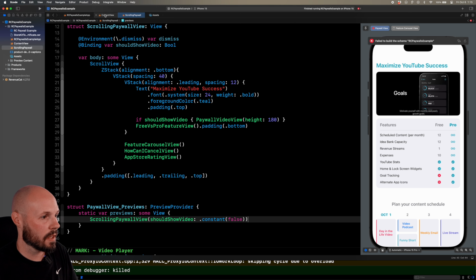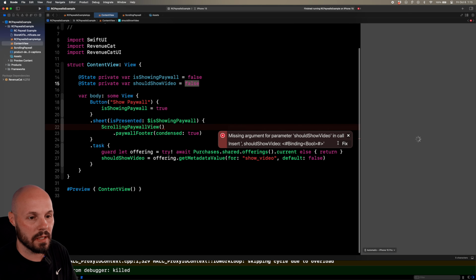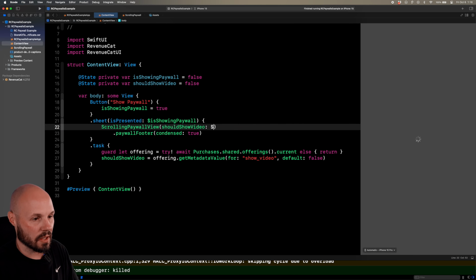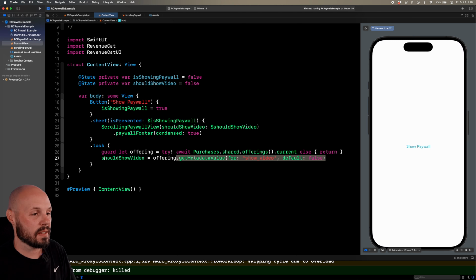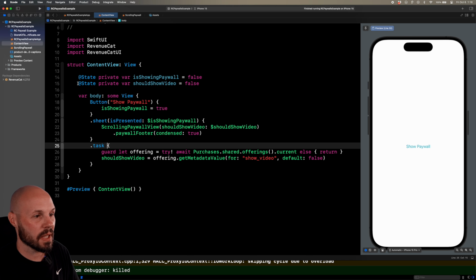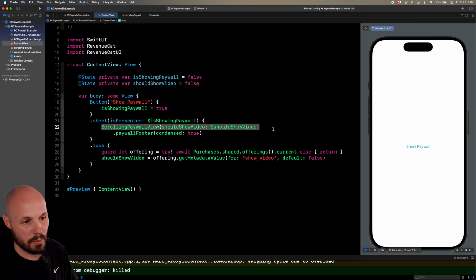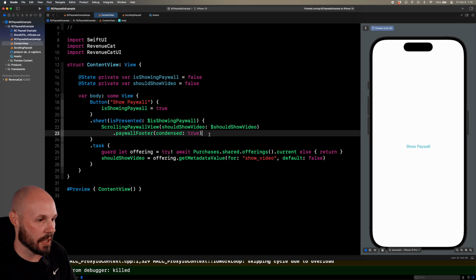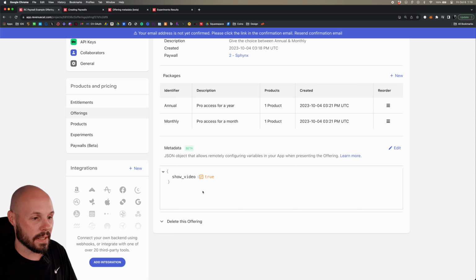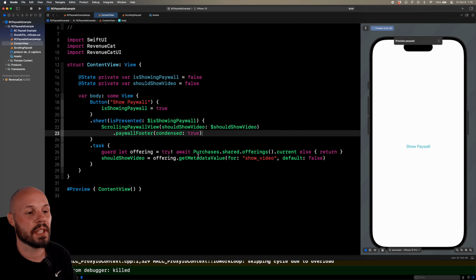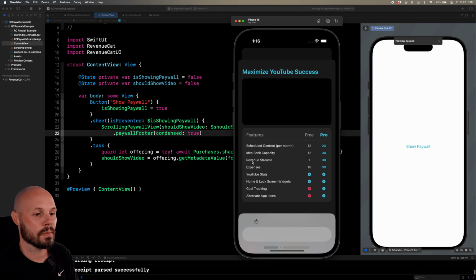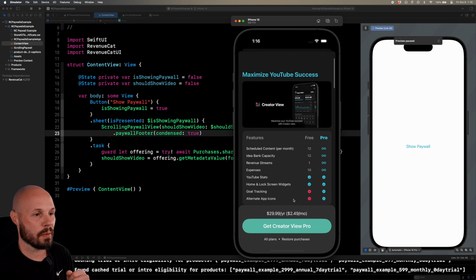And all right, back to my content view. I need to pass in that binding. So I want to pass in $shouldShowVideo. So what happens is I run my network call, I get the offering, I get the value of my metadata, set my shouldShowVideo to that, which updates this state, which then gets passed down to my scrolling paywall to either show or hide the video. So when I run it, we should see the video because in my metadata up here, it is true. So we'll test both ways. So let's run it. I should see the video on my paywall. Show paywall, there's the video, there's the paywall, good to go.